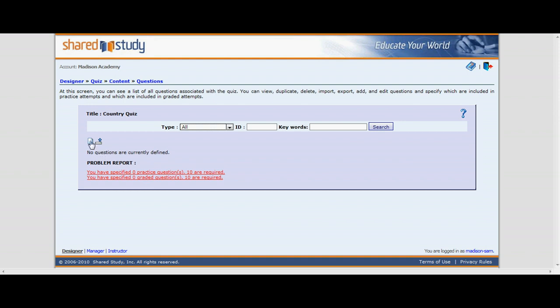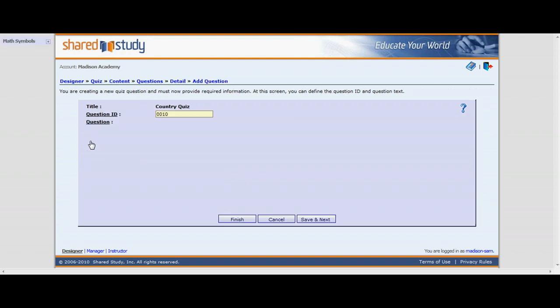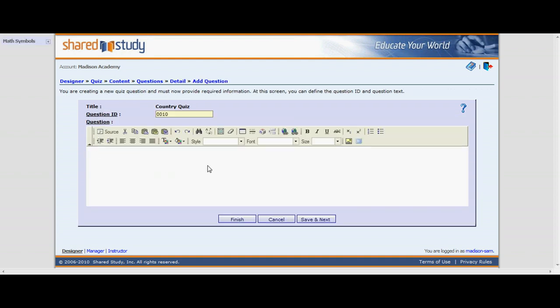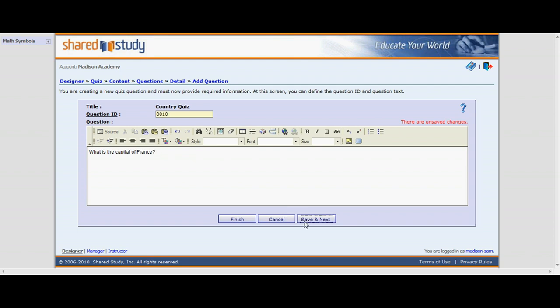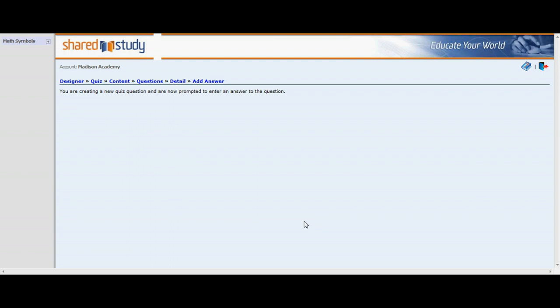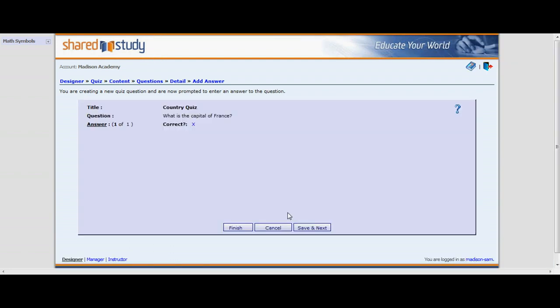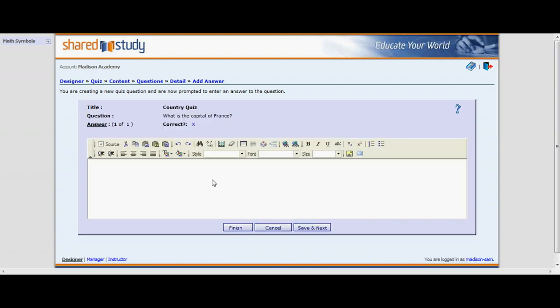So to create our first question, let's click on the Add icon, and first we're prompted to add the question itself. So let me type a question here. What is the capital of France? And by clicking on Save and Next, I'm now prompted to enter the first answer. And we'll make it a wrong answer.